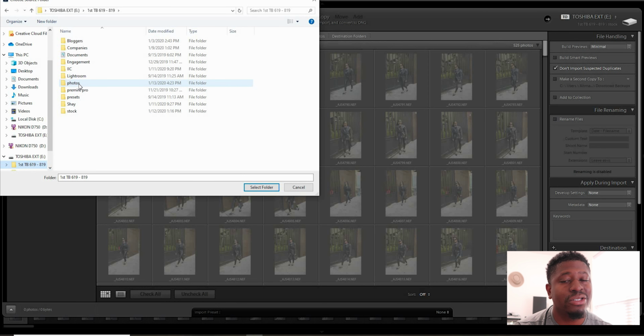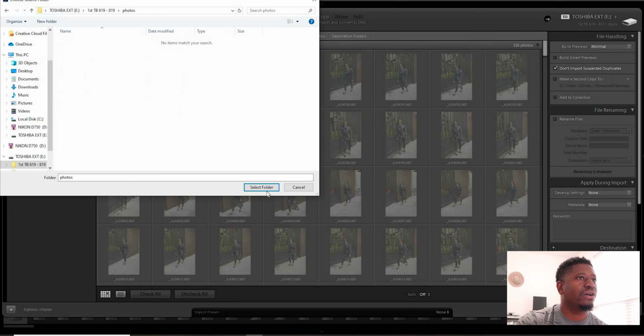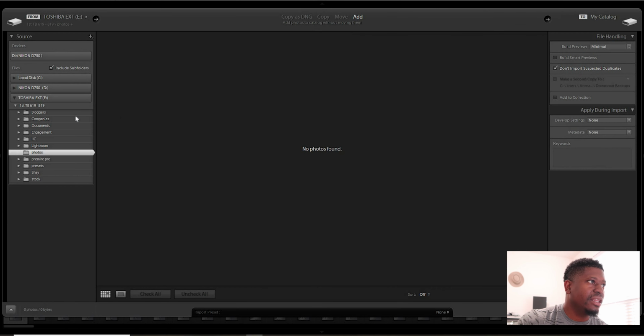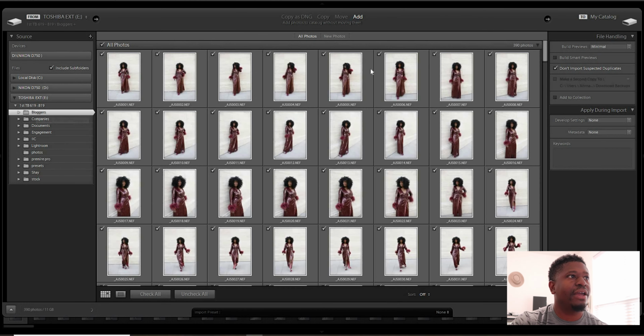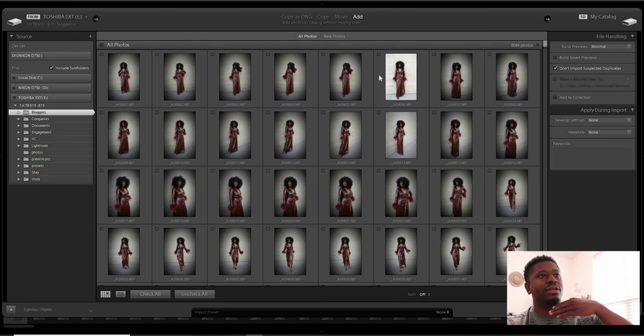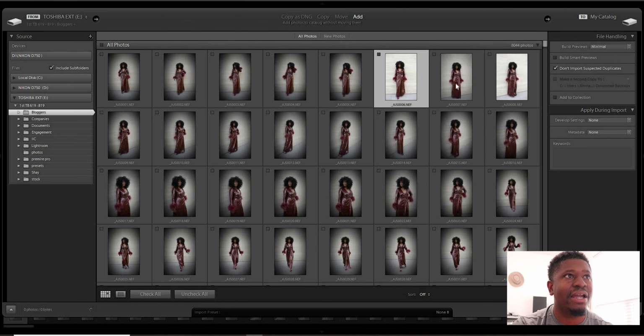I will be doing another tutorial to show exactly how I organize my files on my hard drive, but also how I organize my files inside of Lightroom as well. But here I'll select my photos tab, and then I will go into here, and this is where my photos would go. Now these are my images that I have here, and these are exactly the settings that you would go through before you import into Lightroom.